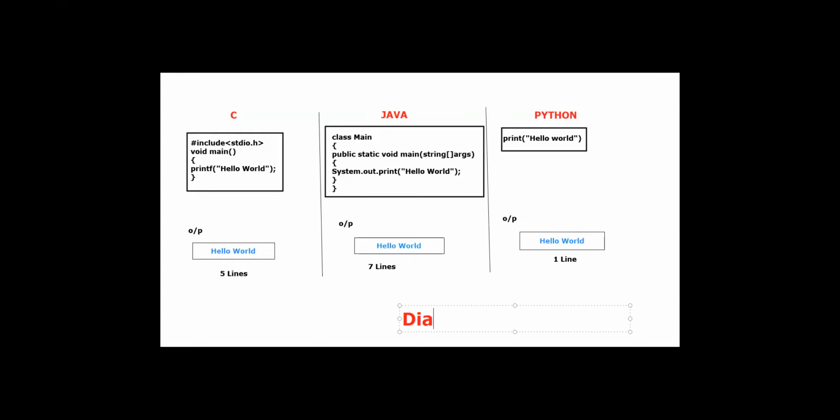Please do one thing. Please take the screenshot of diagram number 1. Although I'll be taking the screenshot, you people should take the screenshot. Have you taken the screenshot? Yes or no? Okay, hope that you have taken the screenshot. If not, it will be uploaded in the Google Drive. Don't worry about that.